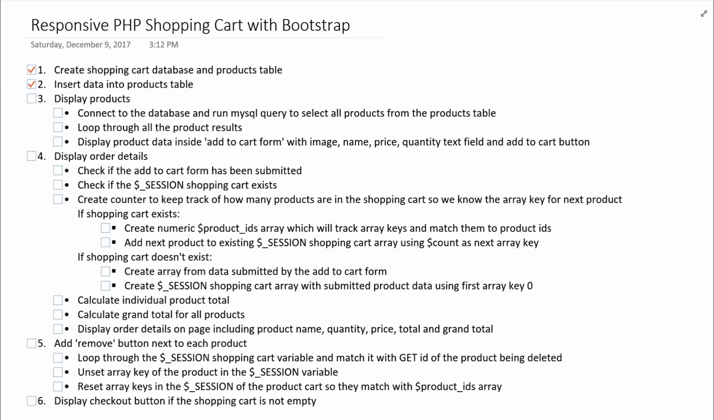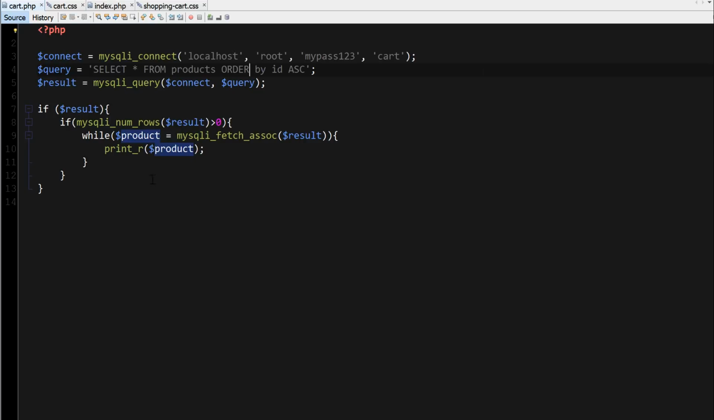So I'm gonna go ahead and go back to OneNote and check off these 2 steps here. And the last one to complete our displaying products is going to be display product data inside of the cart form, along with all the product image, name, price, quantity, and add to cart button, which is the formatting part that we're going to be doing right now.